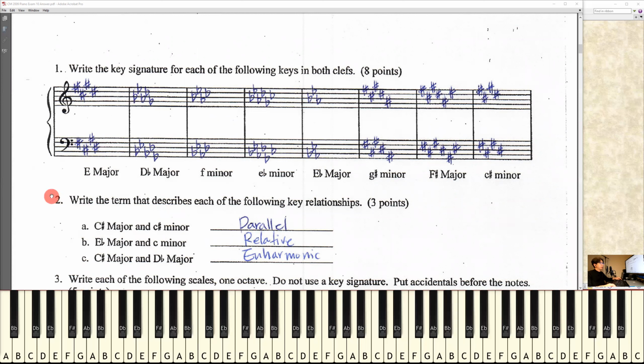The first one is E major. E major uses the order of sharps, and the last sharp is D sharp, so count until D sharp. That's 4 sharps: F, C, G, D, right? And then D flat major has the relative order of flats, so 5 flats. Count until this name and then add one more: B, E, A, D, and G.